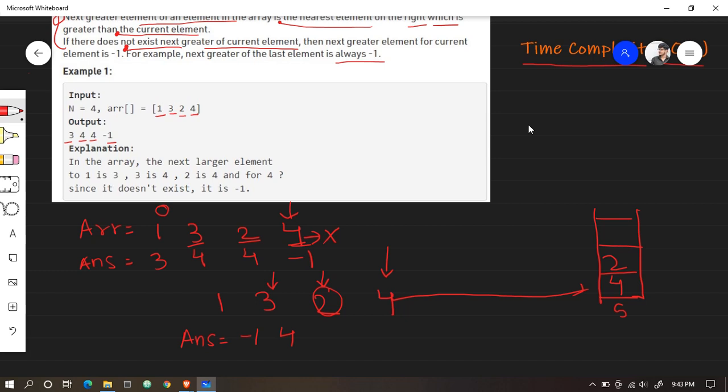When we reach 3, we will look in the stack and pop the elements that are smaller than 3. So, is 2 greater than 3? No, it is not greater than 3, so we will pop this element. Then we will see, is 4 greater than 3? Yes, 4 is greater than 3. We found our element for 3, so we will print 4 here.